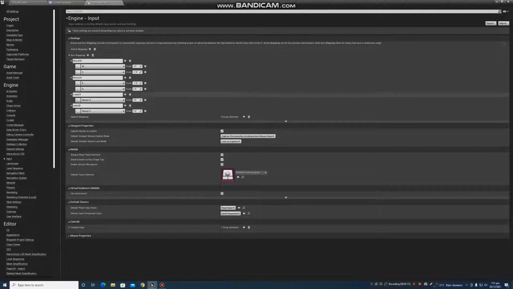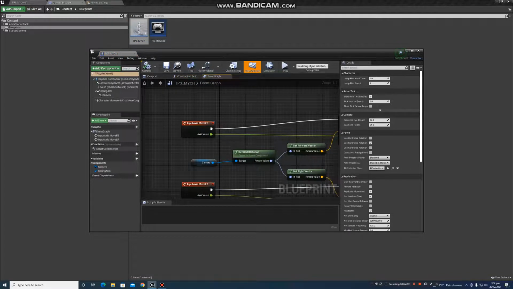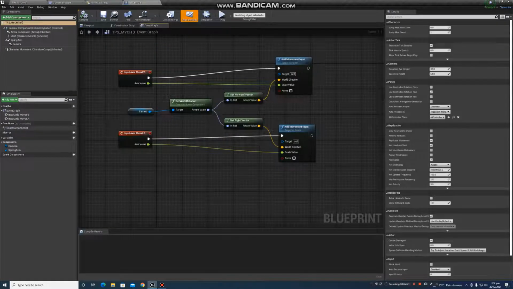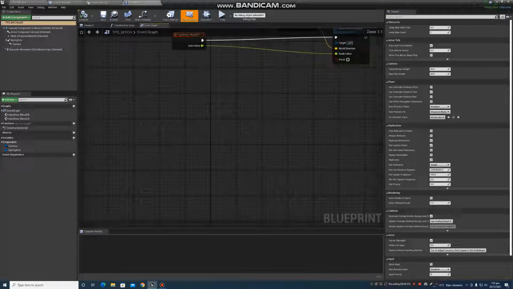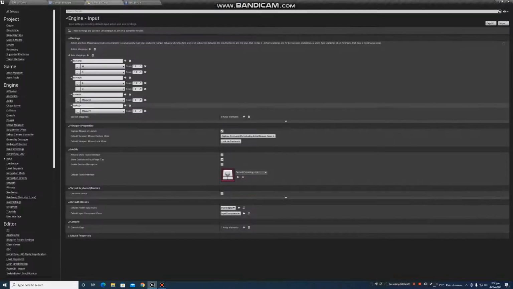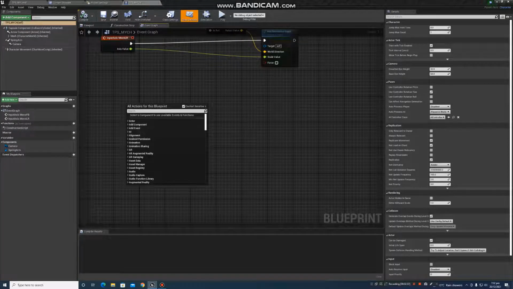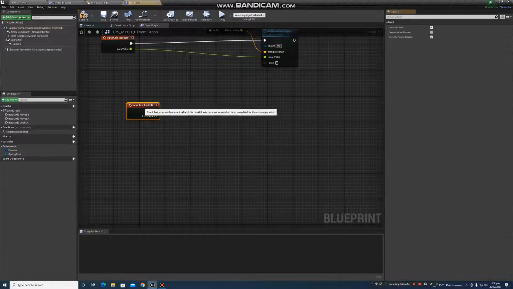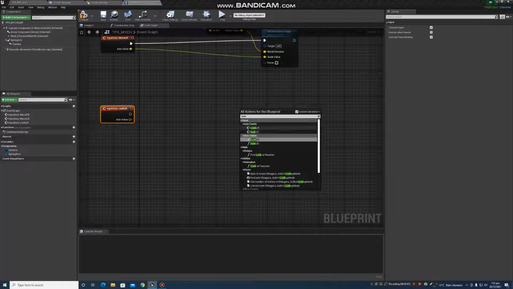Now we need to implement these axes in our event graph. So here is my character blueprint, and here you can see I have implemented this basic walk functionality for our character. Now here you can see in the project settings we have defined Look Left Right. Now I am going to search for the same one, Look Left Right, and under the axis events let's select this one, and now Look Up Down.